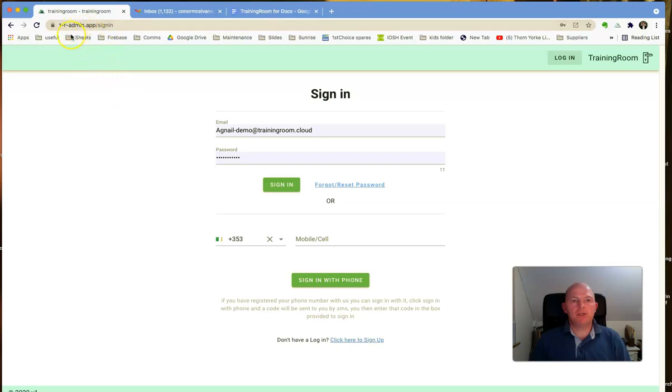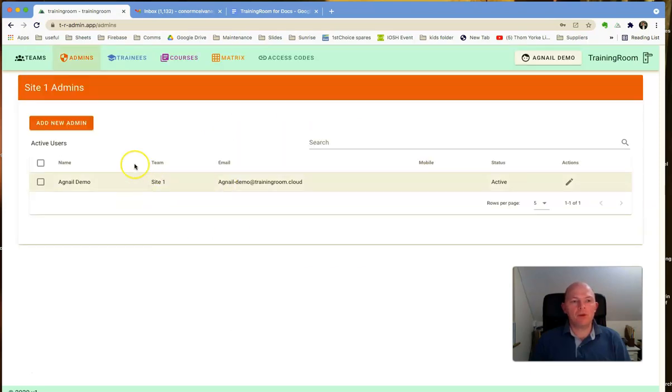t-r-admin.app is the login or the web address. Log in then with the credentials I give you in the email. We'll sign in there. And here we go.